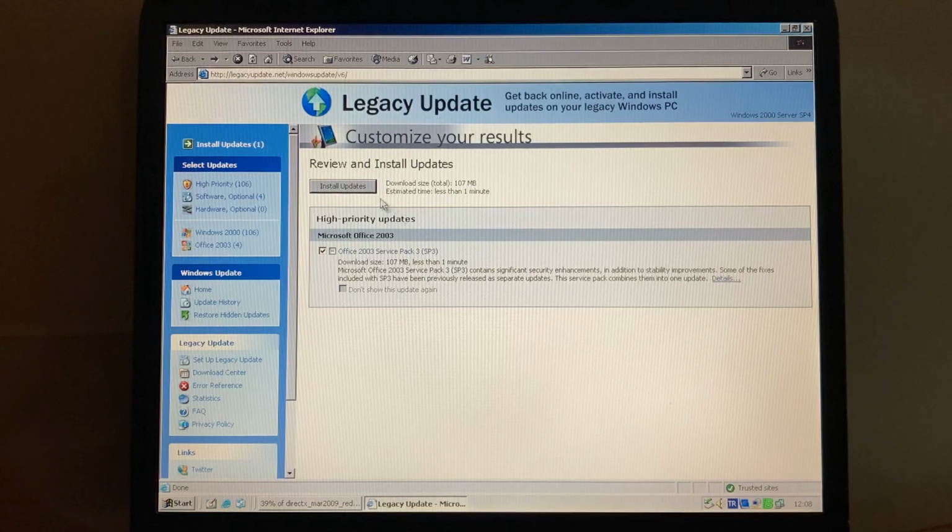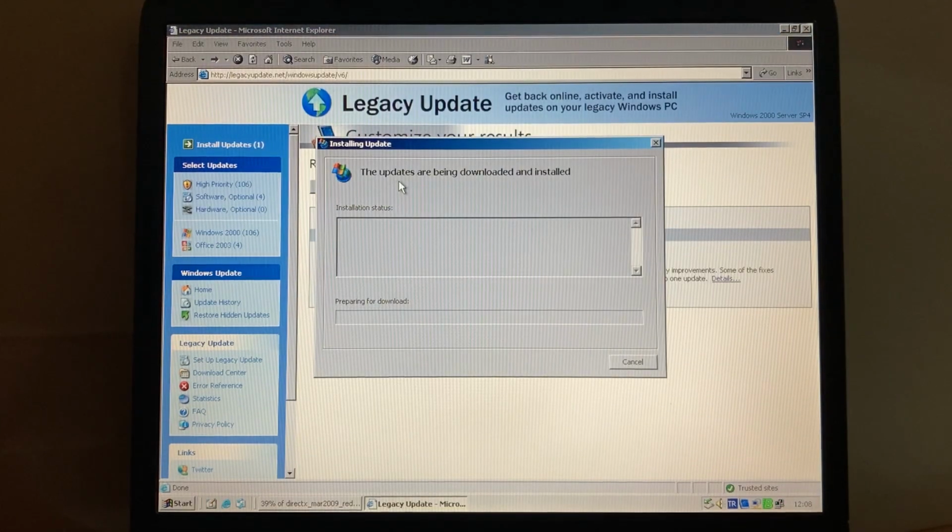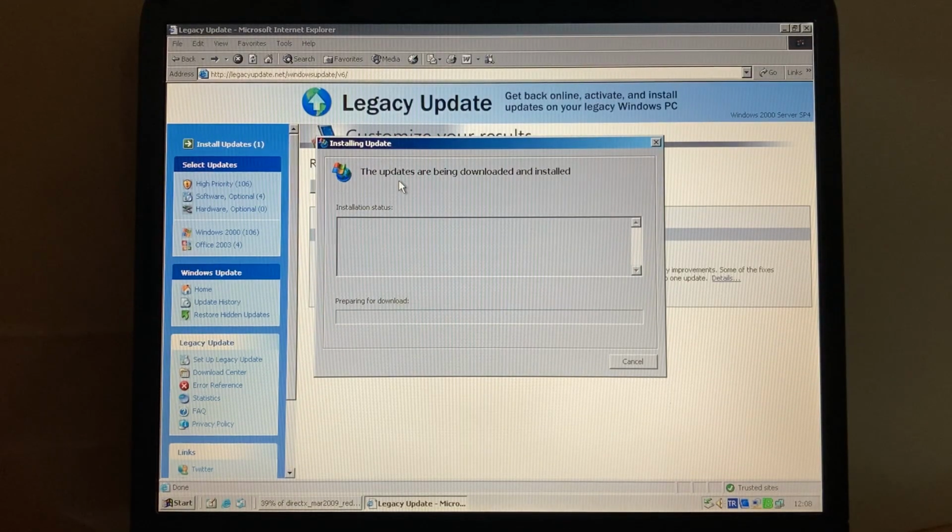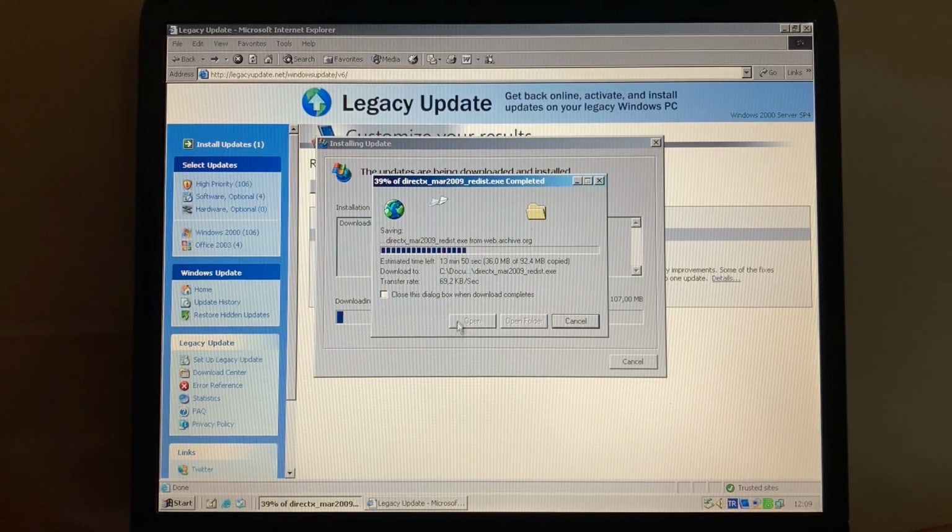And it's 100 megabytes. Yes. But the entire Office suite, entire applications, were 300 megabytes. Okay, we will wait for this. But as you can see, Legacy Update downloads way faster than Internet Explorer. I mean, this is still going like a snail. 13 minutes.